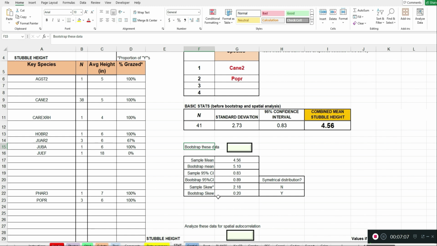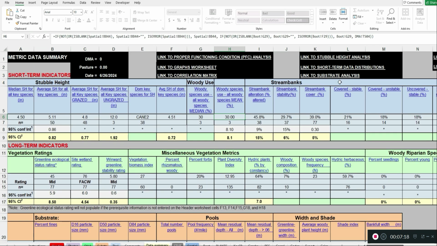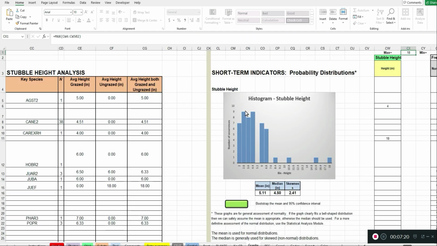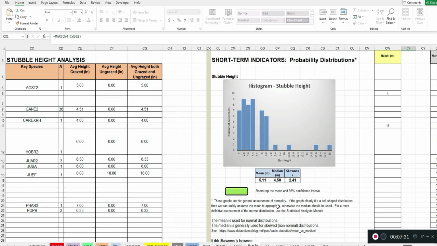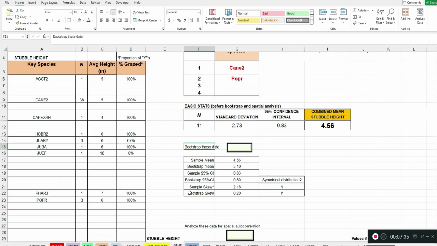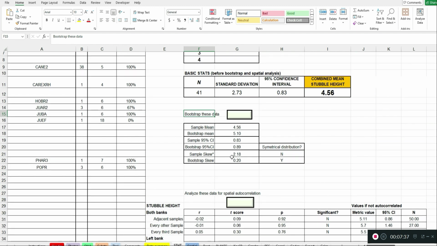And notice that our sample was skewed. Our sample did not have a symmetrical distribution. You can tell that by going to the short-term data distribution graph and looking at the stubble height graph. Obviously, there were some outliers out here to the right. And so the skewness coefficient is 2.41. We want that coefficient to be less than 0.5 to be a normal distribution. So the bootstrap normalized it.